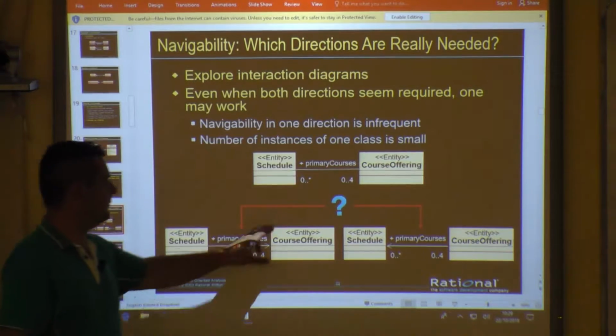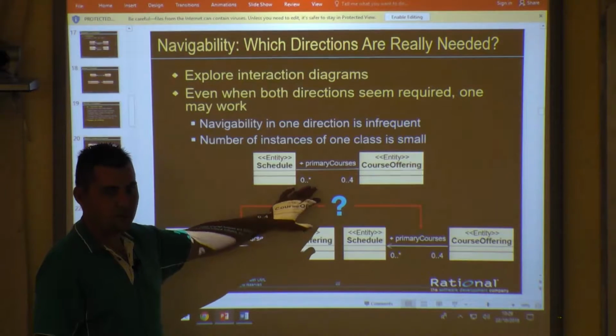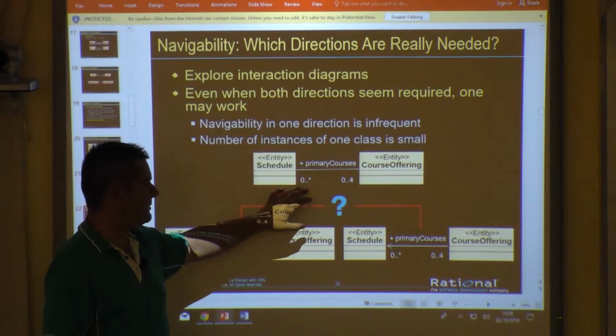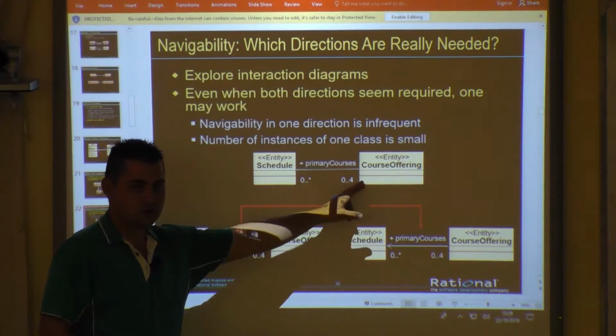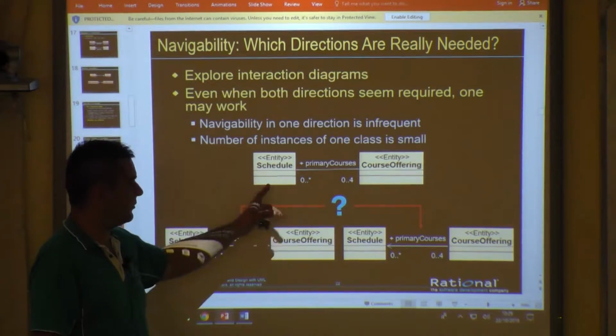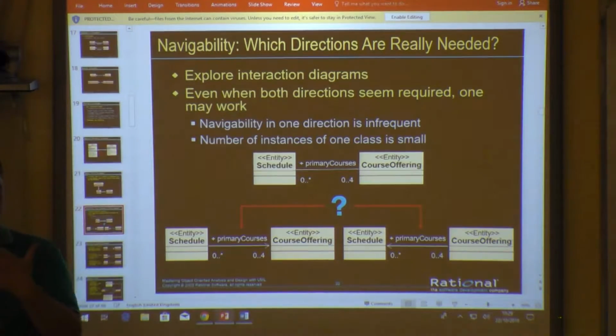So what are we seeing? The schedule is going to be the "many" side in this case because it's telling us that it's 0 to many. But also, when we're offering a course, there are many students who can actually take the course, so there are many students who are going to have it in their particular timetable. That's, in essence, what it's saying.